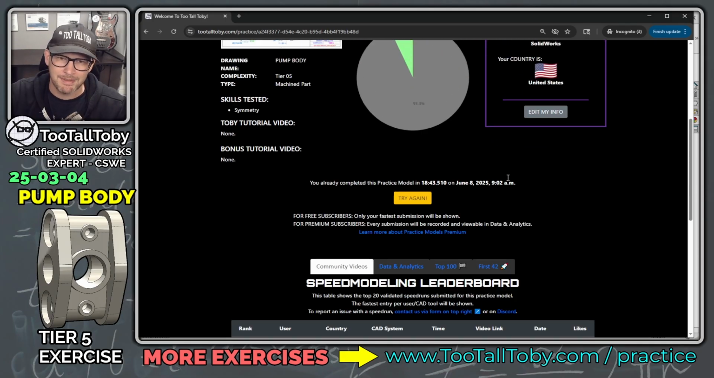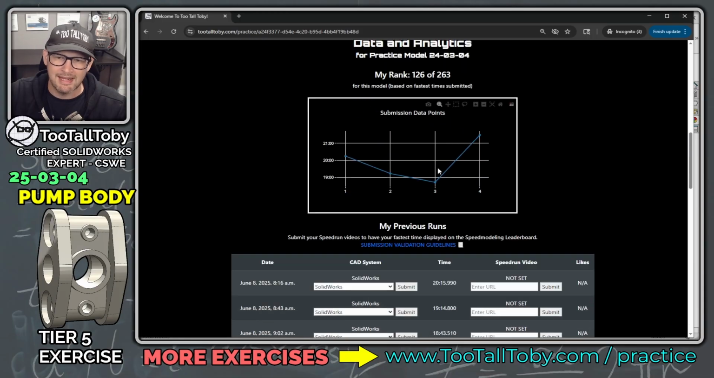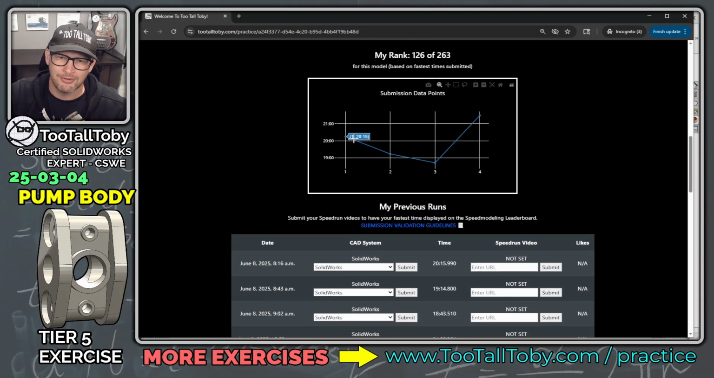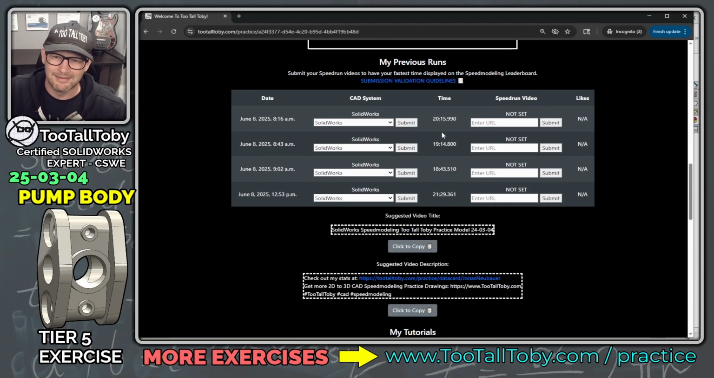It's kind of a beefy challenge there, the Tier 5 challenge. You can see here that if I look at my data and analytics now, my first run was 20 minutes, 15 seconds. Then I started getting my time down, 19 minutes, down to 18 minutes, and then boom, it went way back up here, back up to 21 minutes. And so that certainly can happen. And if it does happen, it's unfortunate, but it is something that can happen.